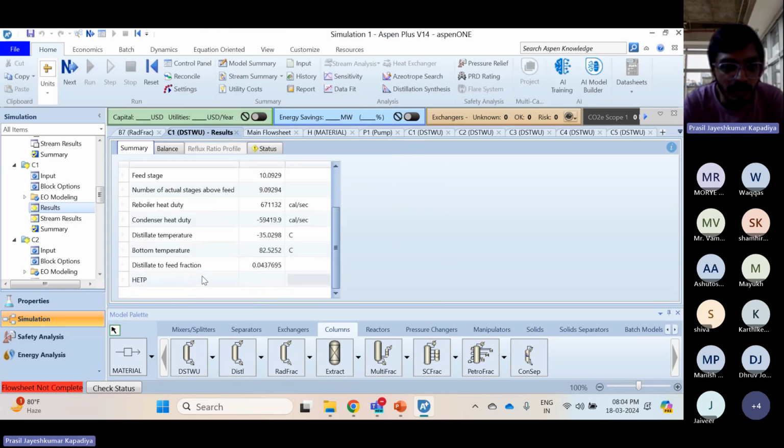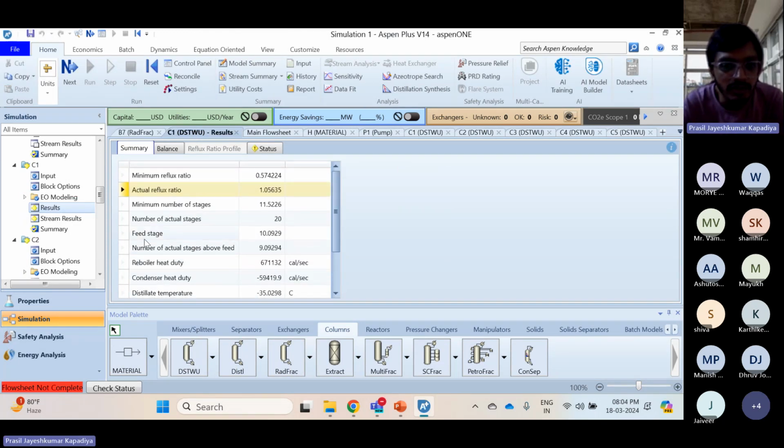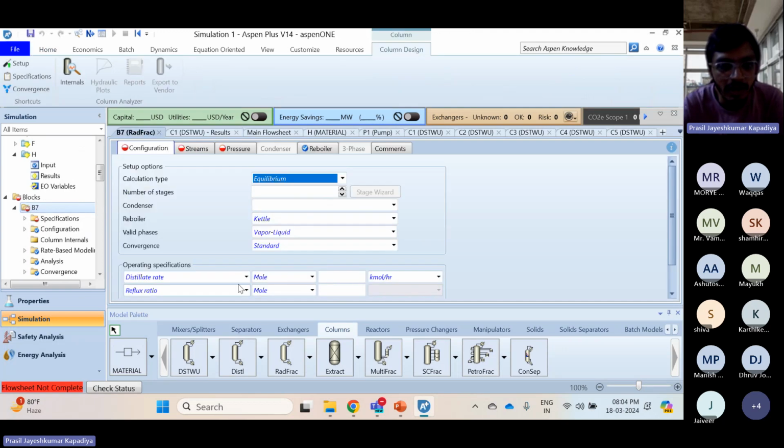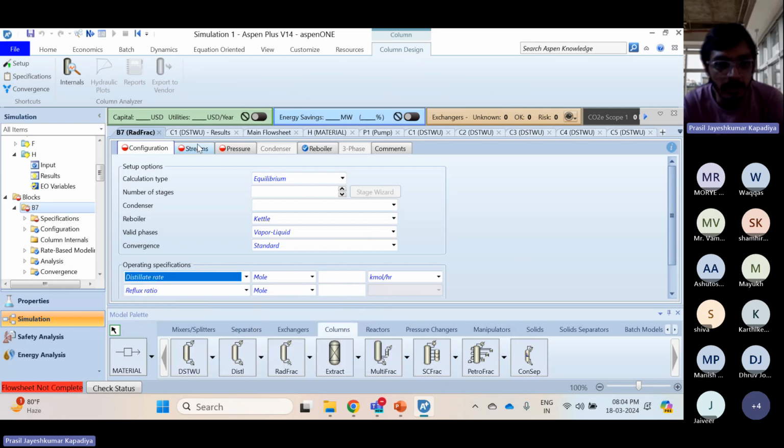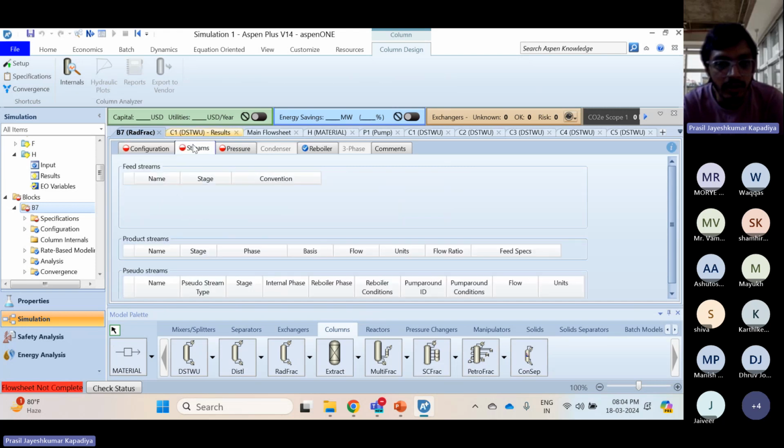No, that is distillate to feed fraction. That is not ratio. You can use this reboiler or condenser, reboiler duty you can use. So from here, you can add reboiler duty or condenser duty, and you can add reflux ratio. Then from the stream section, you can add the feed stream location.